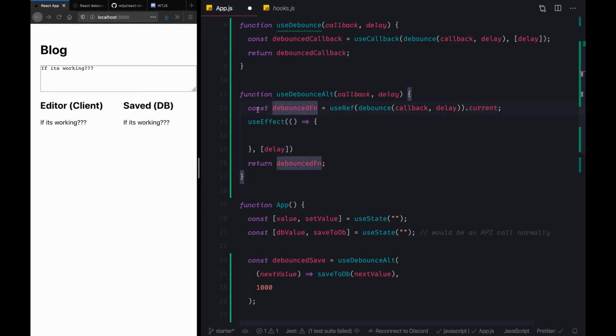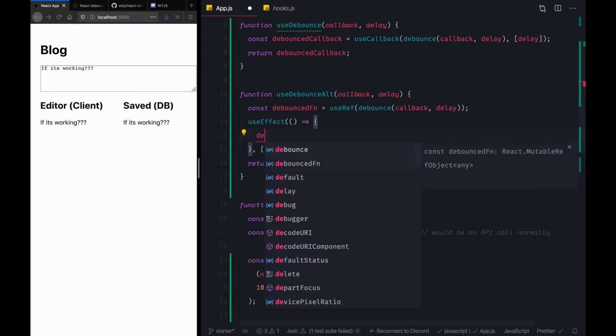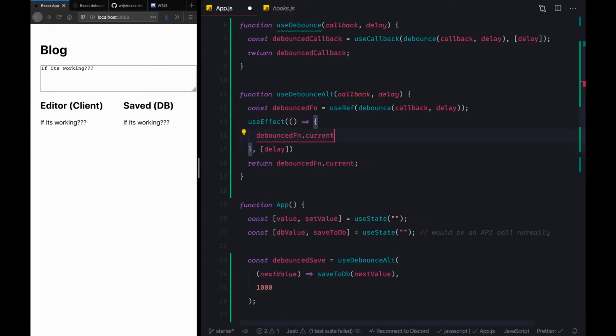So since this is a const variable, I can't change it, so I can get rid of this, and now this would give us an object, and over here we can return debounce function dot current, and inside this effect we can say debounced fn dot current. It should update it to use the latest value of this.